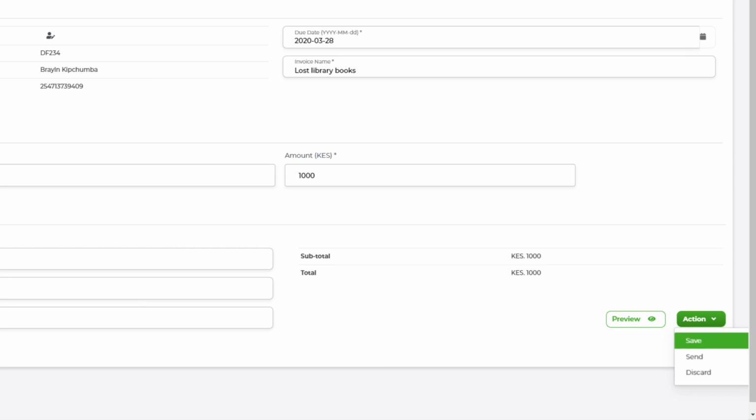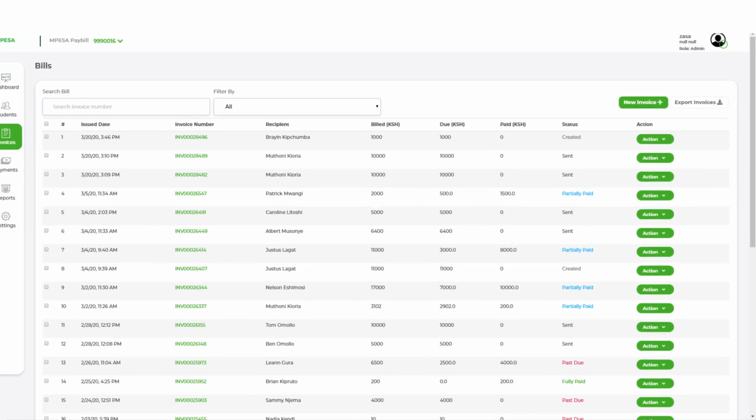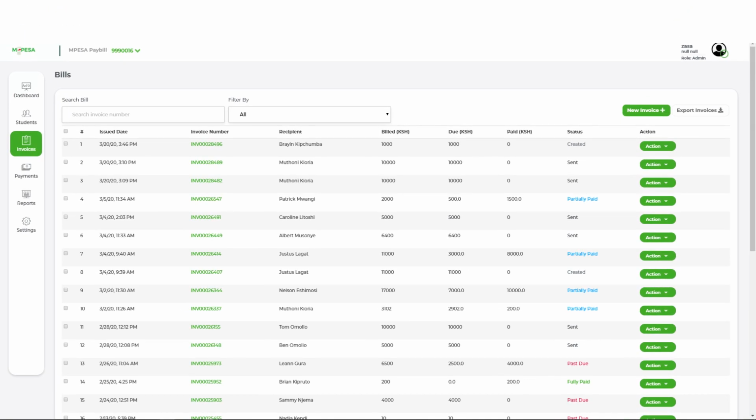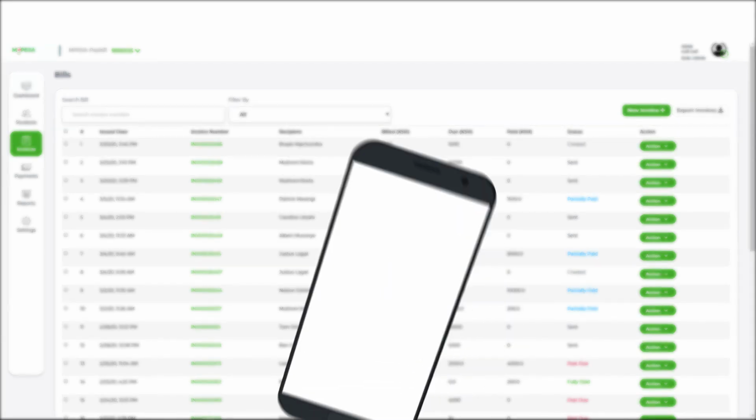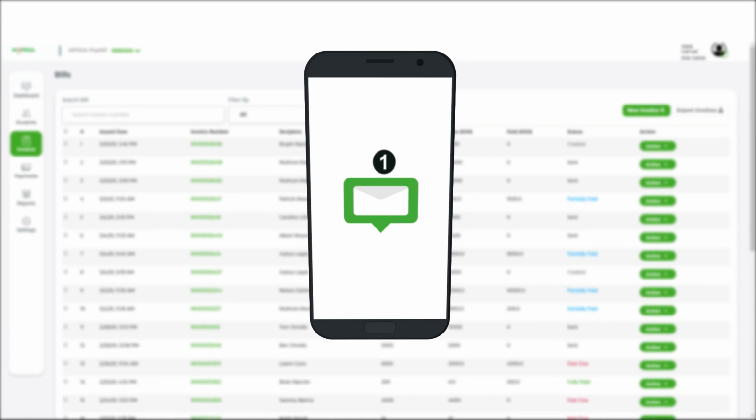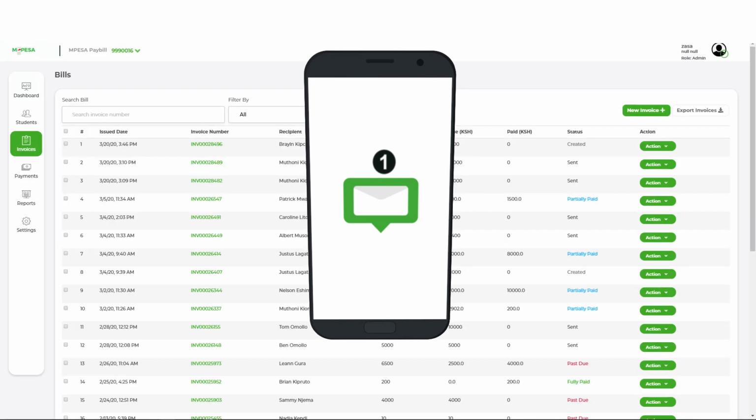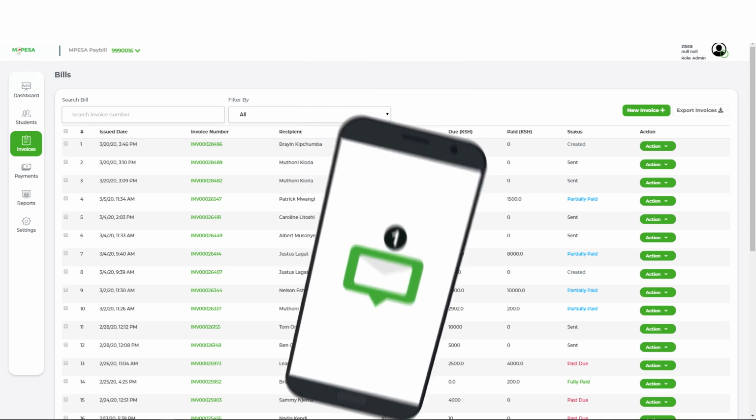Note: a saved invoice will be shown under the Bills display. Should you need to send this invoice out, the administrator will need to change the status to Send. The parent or guardian will receive an SMS notification informing them of their child's pending bill. Where the student has a previous bill, checking the due bill will show both the invoices and give a summation of the total due amount.